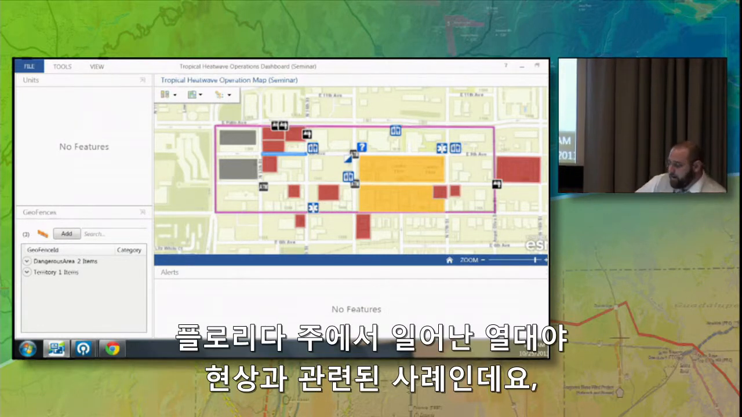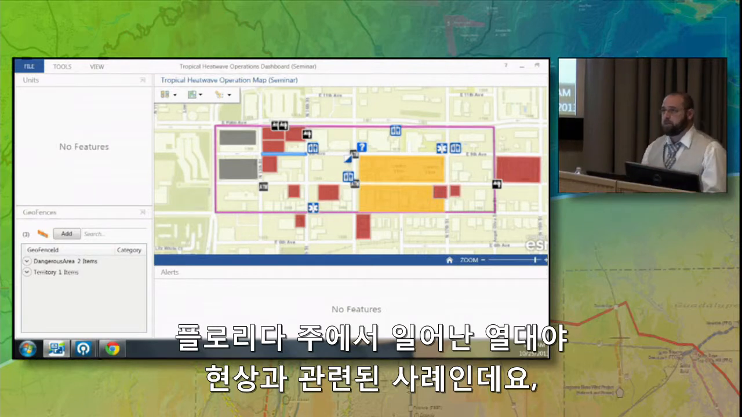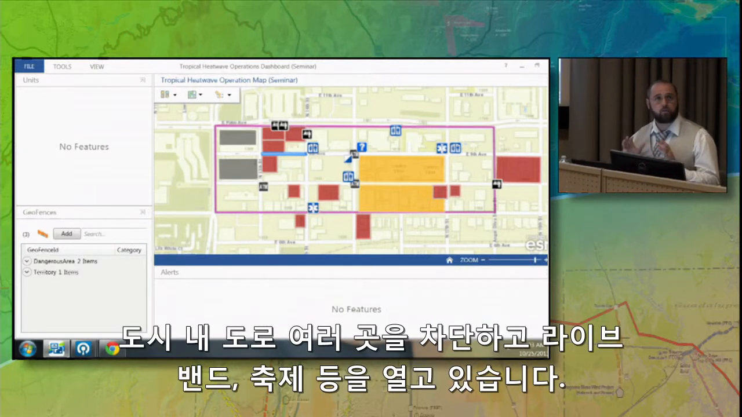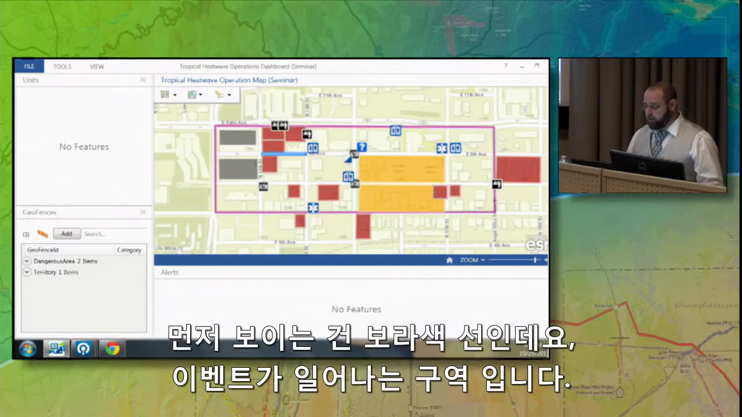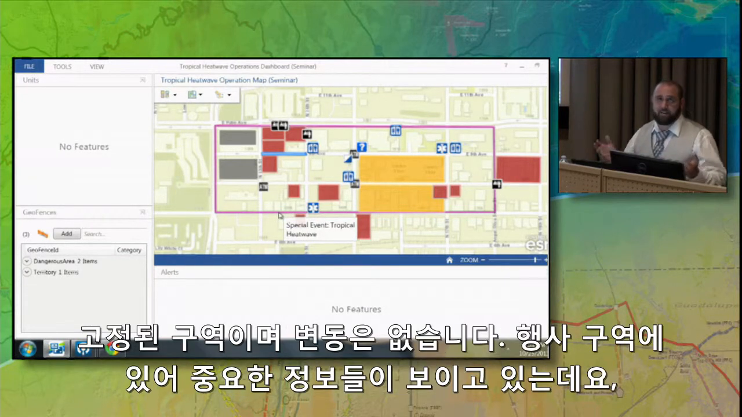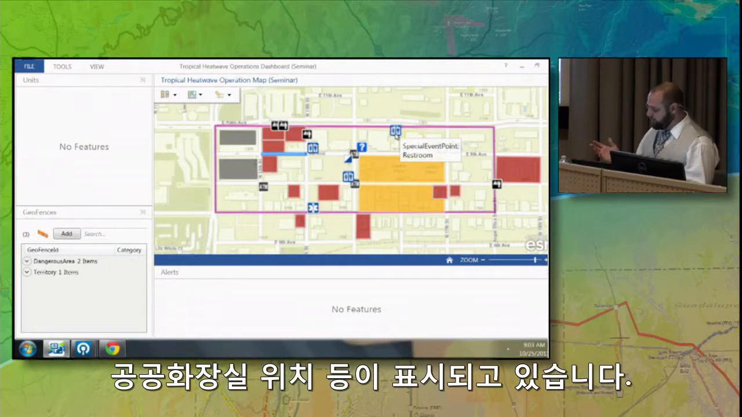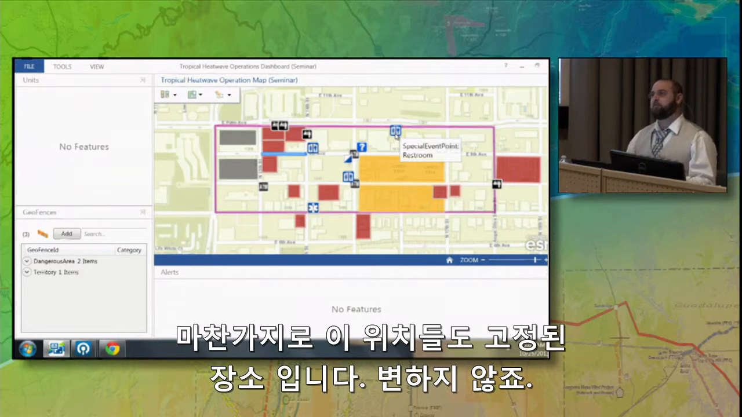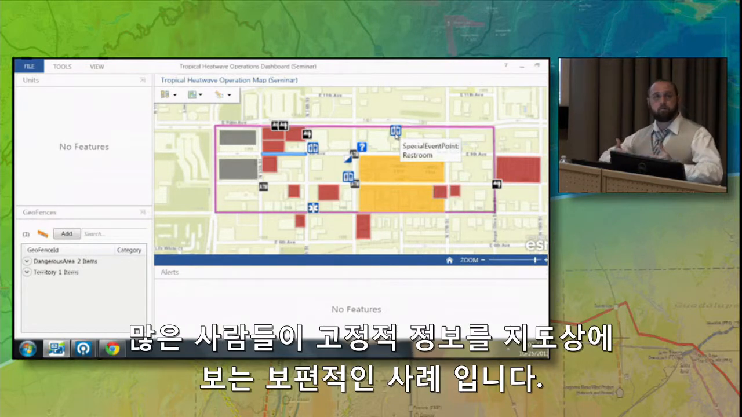So here's an event that happens in Florida. It's called the tropical heat wave. They close down many different streets, and they have a lot of bands and festivals and activities that are going on. The first thing we can see with this purple line is that this is the perimeter of the whole event. It's static. It's not going to change. We can also see a very important thing, which are the restrooms. Again, they're static, and they don't change. And this is how a lot of people view events, is by putting the static information on a map.